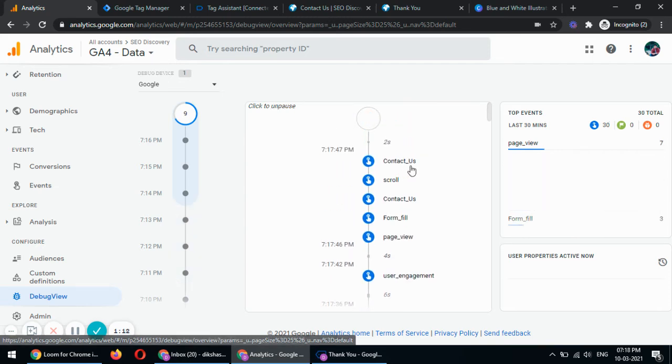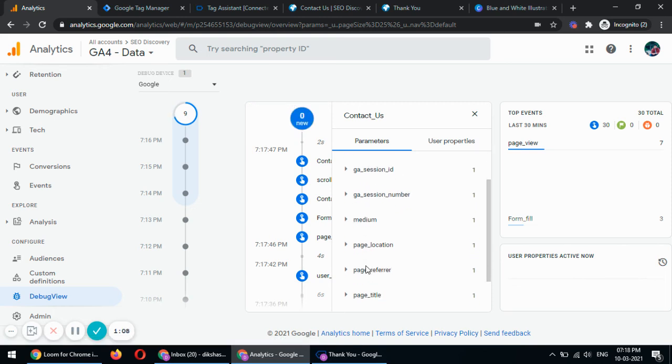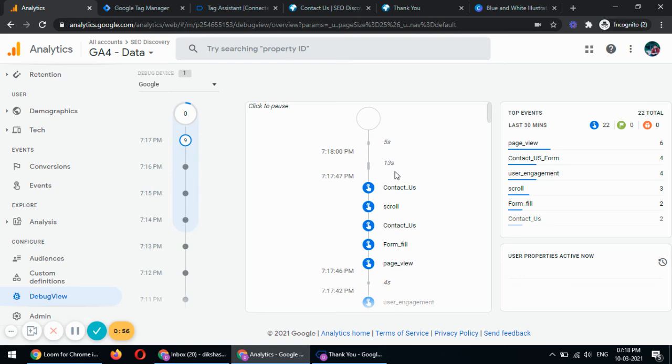Yeah, so here you can see that the particular event that we created is firing, and the parameter that we passed with that event is the page title. The page title is matching, that is thank you page. Yeah, so this is how you can create a custom event.